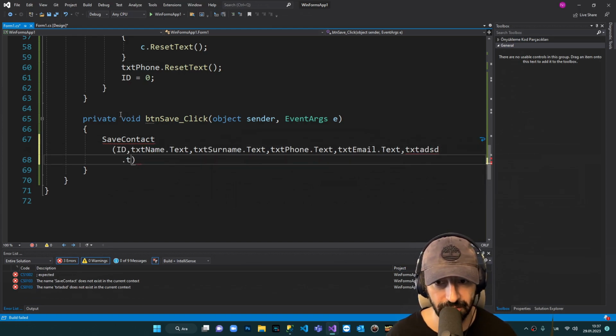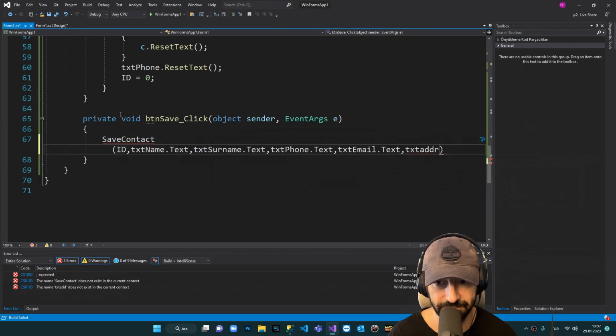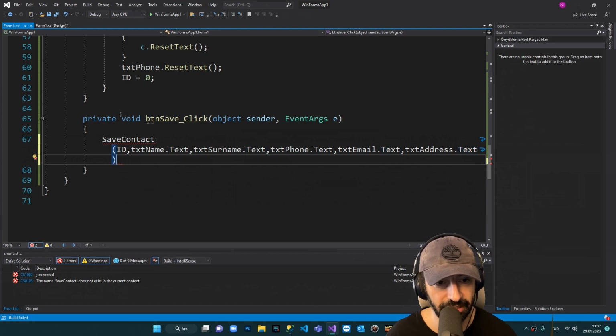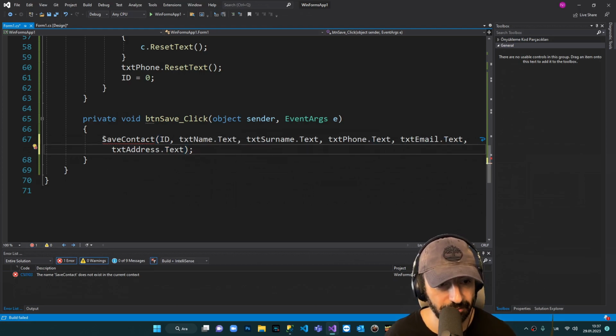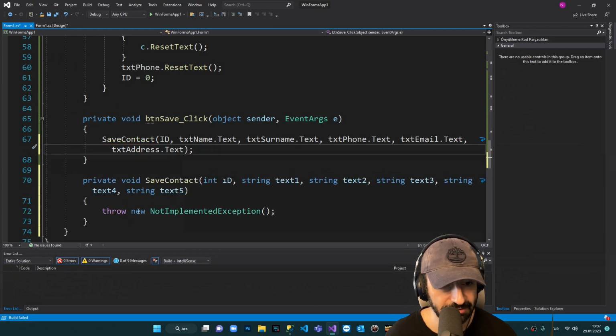Where is it? Why does this keep happening? Address. Why can't I find it very easily? Address. Are we okay? Yeah, I think we're okay, but we have to create it. Create the method, generate method. We generate that with a very ugly thing here.